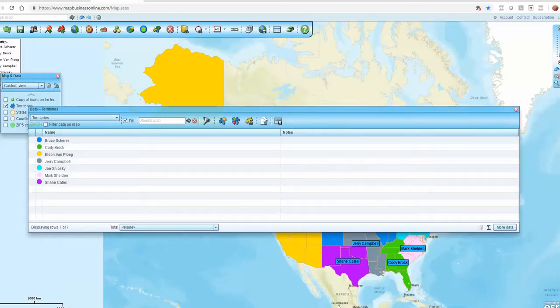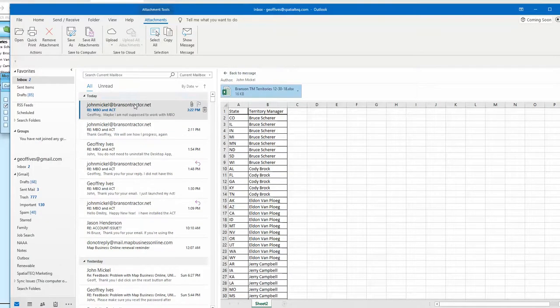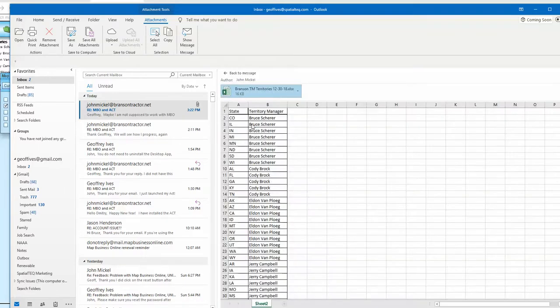Now, in your email, I think you suggested, that's my wife's email. See if I can find your email. Oh, I think this was it. It said that I can only import half of the 50 territories from the spreadsheet. But what's in fact happening in your spreadsheet is it's got 49 states and 7 territories. So you really don't have 50 territories. You have 7 territories using 49 states because Hawaii was not included.